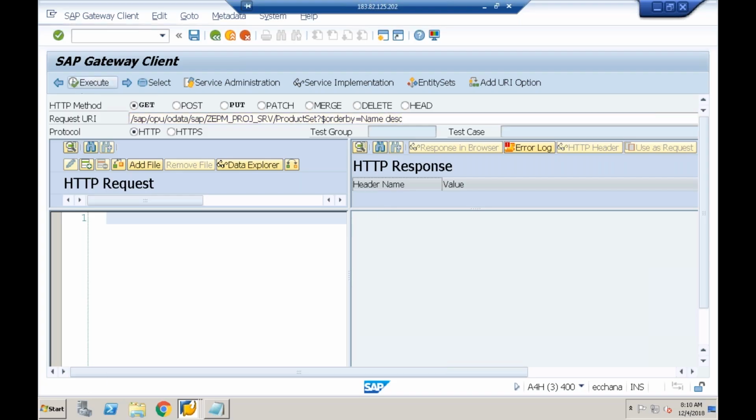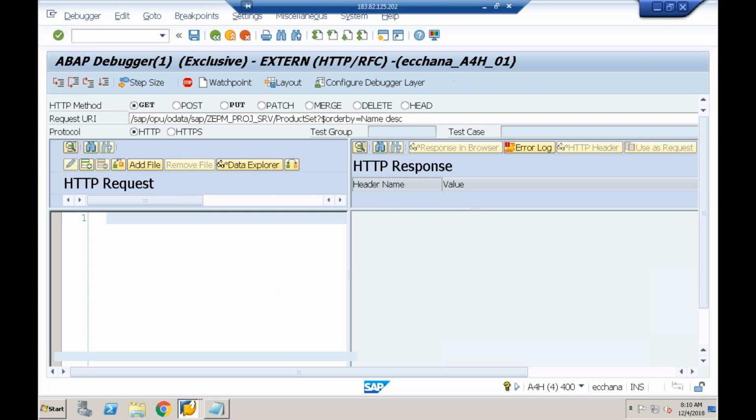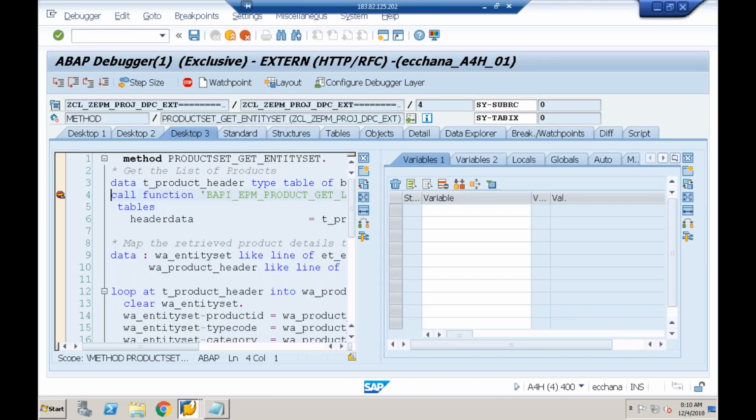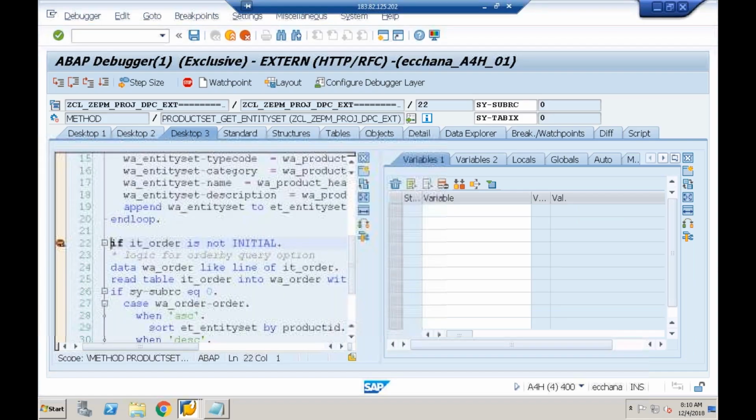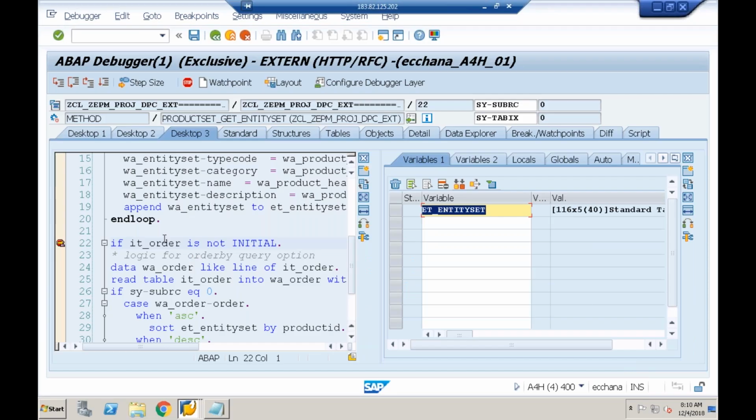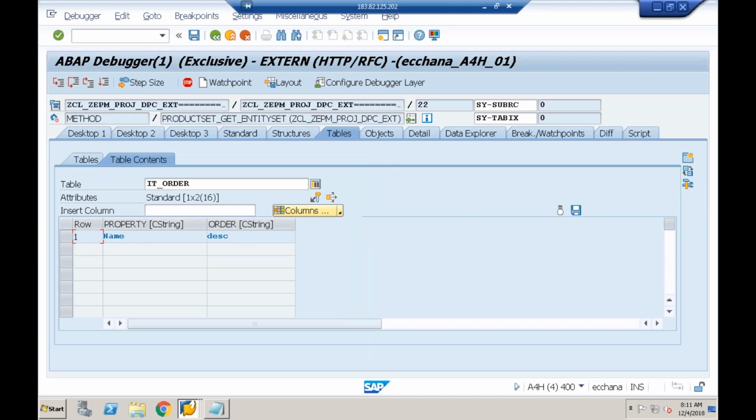When I execute, this is important. So this is ET_ENTITYSET. By default, the data is in what order? Ascending order of product ID. Done. Now IT_ORDER I am passing. What is that property name I passed? Name and descending. Name and descending. Okay, done.